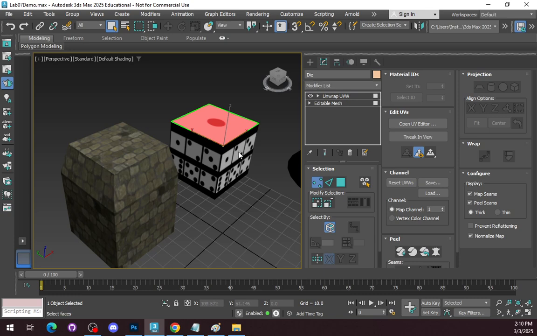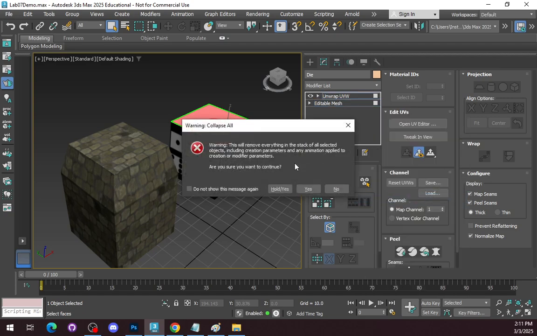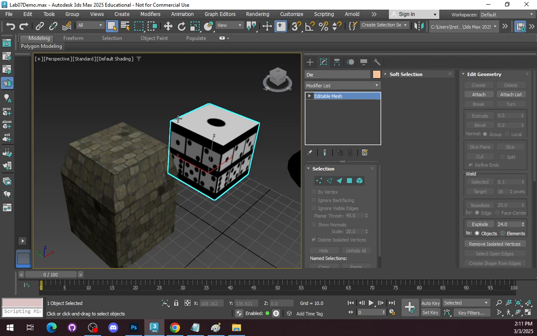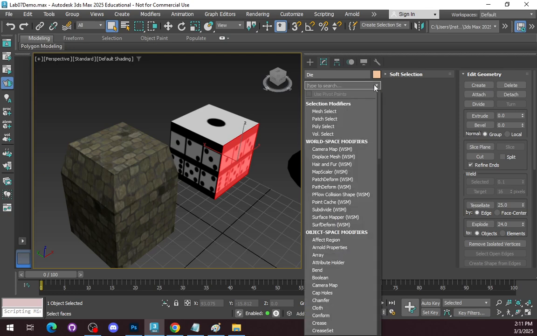Then I'm going to go to my editable mesh. No, I'm going to collapse all. There we go. So I want to bake that UV mapping into the mesh itself now. And then I'm going to select a different face, and I'm going to pick this, and we'll do this again.